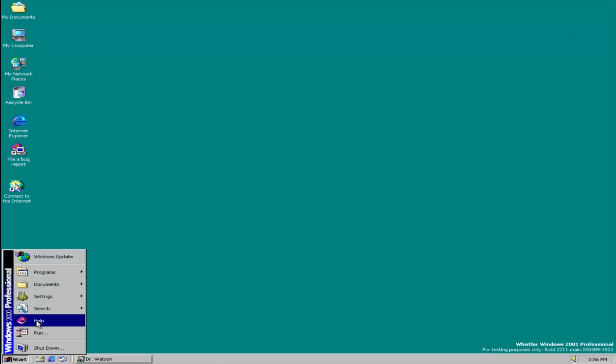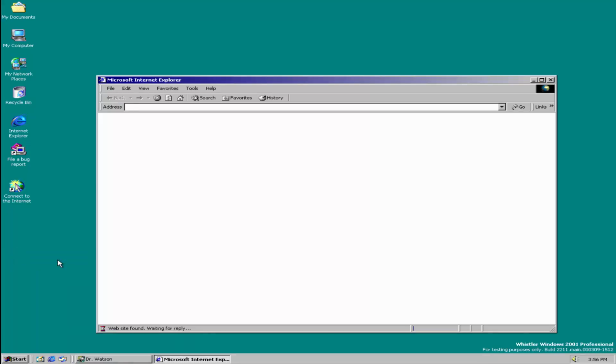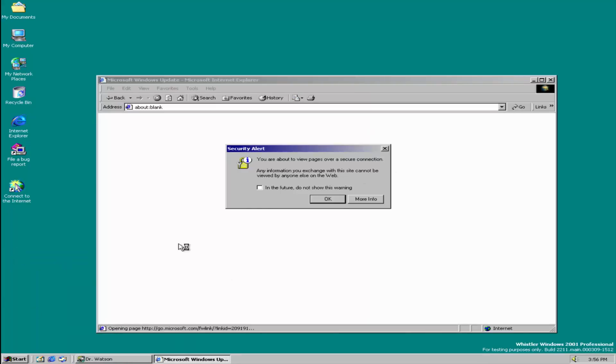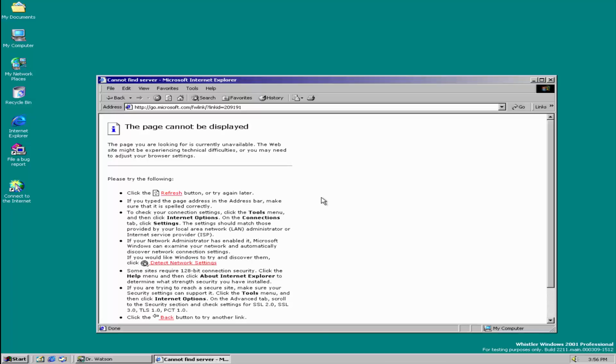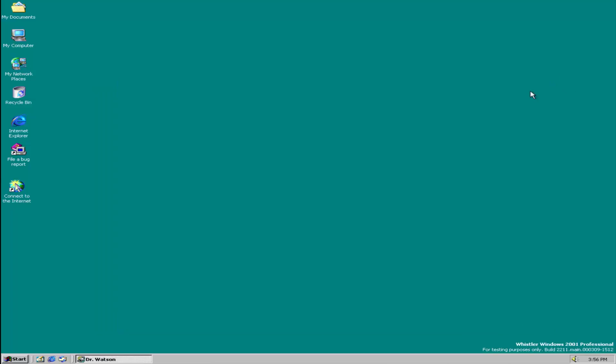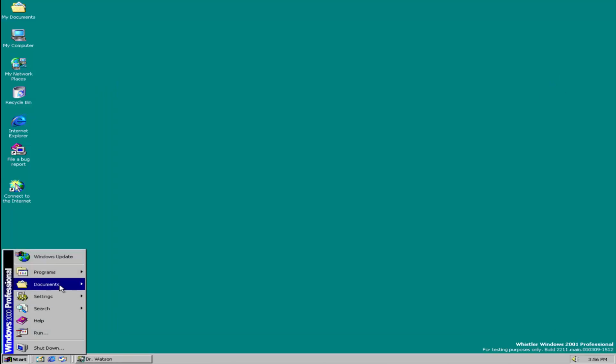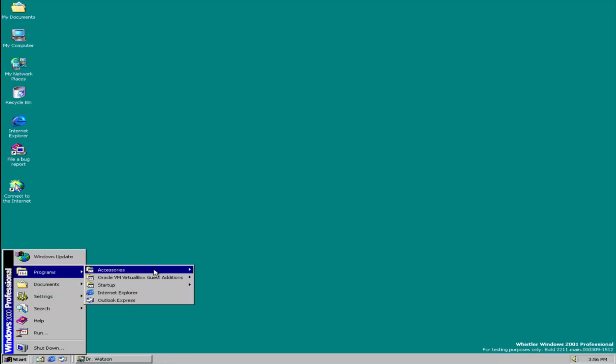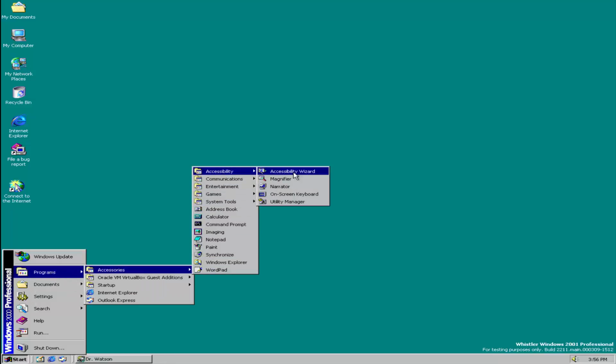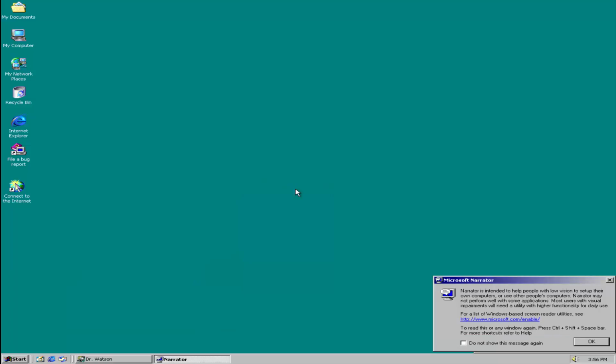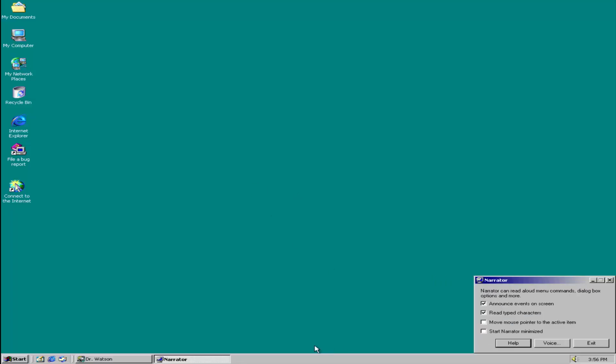All right, let me see. Windows Update, will it work? Come on, work. And page cannot be displayed. So I guess we can't update this version of Whistler, unfortunately. So documents, so we got my pictures, accessories. Let's see what's changed in here. So accessibility, everything looks relatively the same. Nothing too different. There's Narrator. It does make a voice, honestly, and it's Microsoft Sam. I can confirm that for you guys, that Microsoft Sam makes a little debut here.